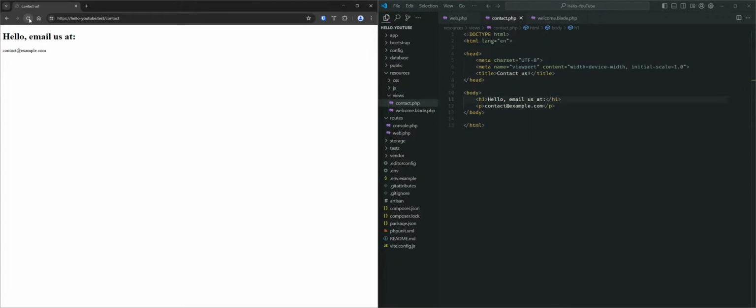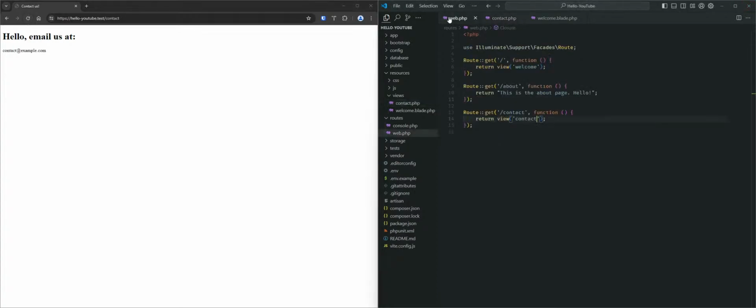Okay, so that's how you do this in 3 different ways. One is blade.php, so that was the welcome.blade.php. The other one is just returning a normal string, a normal message. This is the about page, for example. The other one is returning a PHP page. So this is just contact.php, you see over here. Now note that you don't need to say welcome.blade.php, just welcome is enough. Similarly, you don't need to say contact.php, just contact is enough.